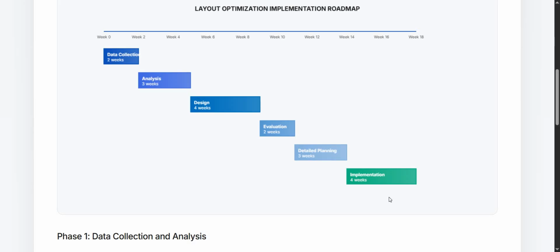And here you execute the move, test the new setup, and adjust as needed. The key is to do this with minimal disruption to production, ideally during scheduled downtime. By the time this phase wraps up, the new layout is not just on paper, it's up and running.